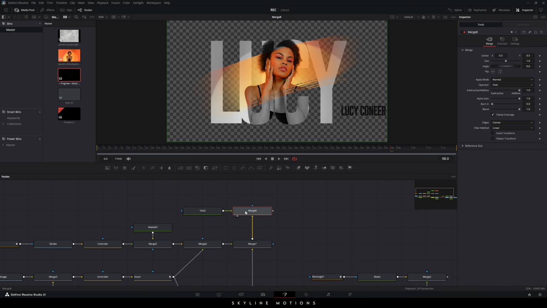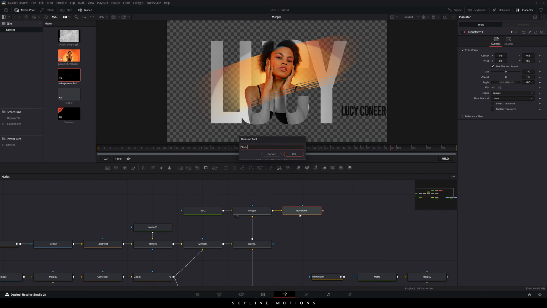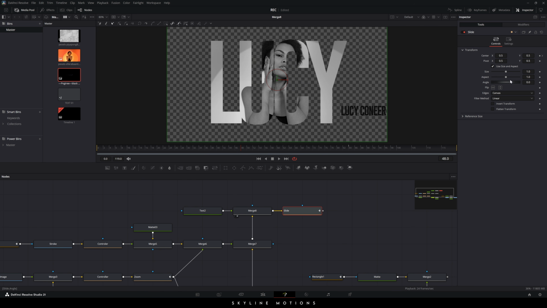So select the merge 8, add another transform, and I'm going to call this transform slide. Hit enter, select the slide and just go to the frame number 84. This is the center. Right click on center, which is also called position. Right click on the center, click on animate, or you can also click on the diamond button. Then just go to the frame number 48. Let's drag the text right here.